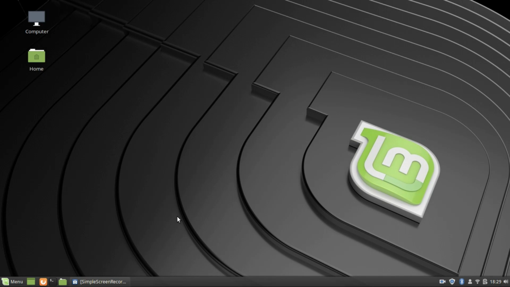In this video, everybody, I'm going to be taking a look at Linux Mint 19 Cinnamon. So yeah guys, anyway, without further ado, let's get started with the review.